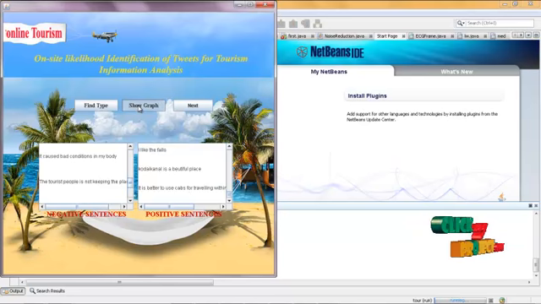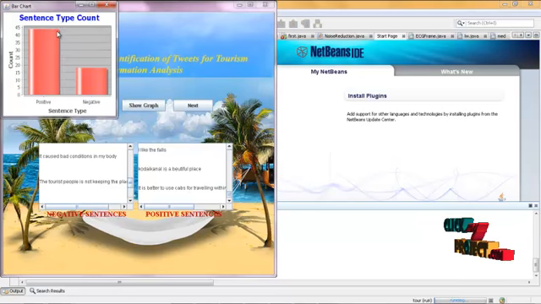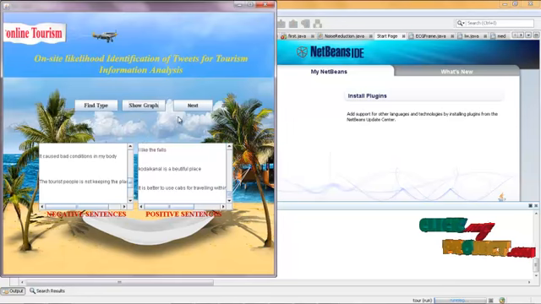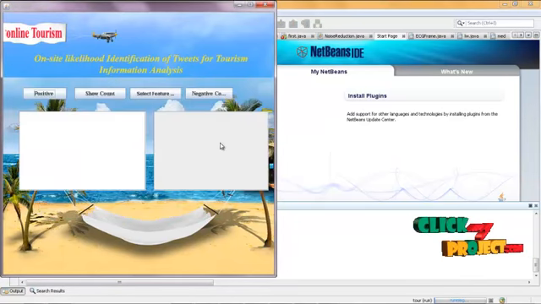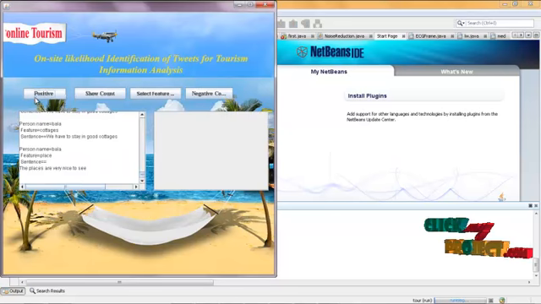Click show graph. These are the sentence type counts. Up to 44 of them tell about positive thoughts and 18 tell about negative thoughts. This is the graph for negative sentences and positive sentences. Then click next. Now let's see the positive counts.